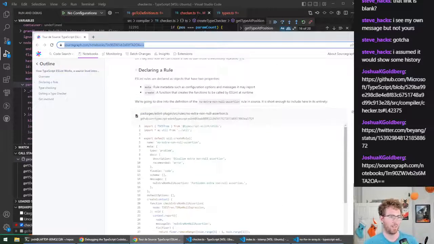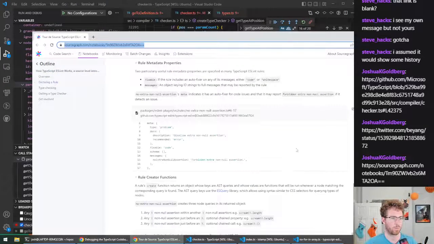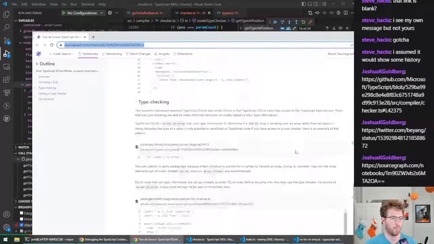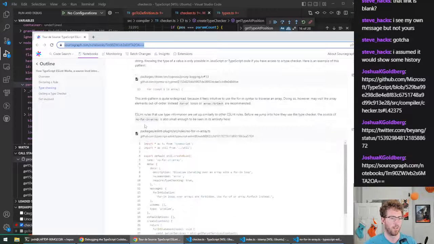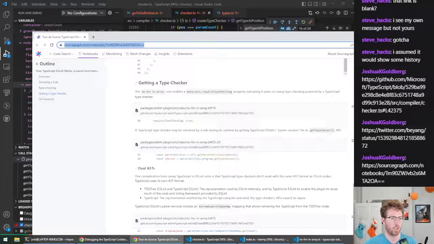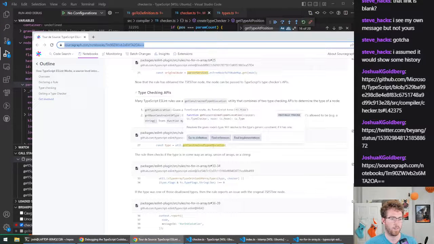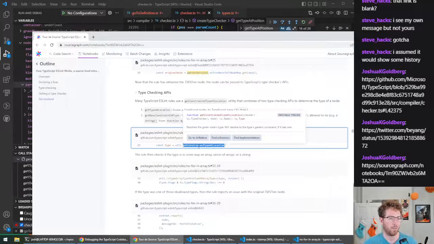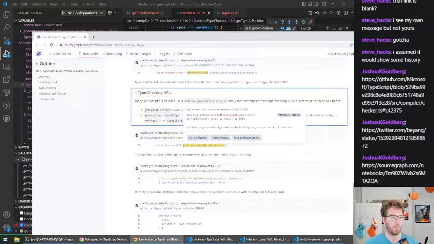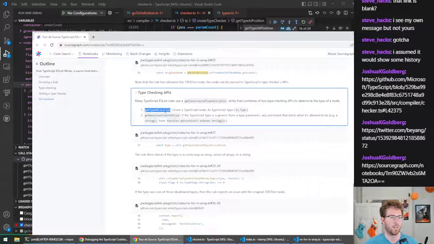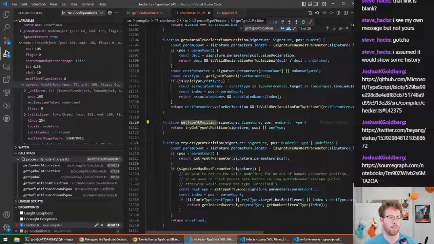So this goes over how ESLint rules are declared, not useful for this stream, so we're going to ignore that stuff. Type checking. So rules take in a type checker, and then we call an API of ours, get constrained type at location. Get type at location. Wait a second. Given a TypeScript node, its TypeScript type. Isn't that what we were looking at? Or were we looking at get type at position? We were getting type at position.